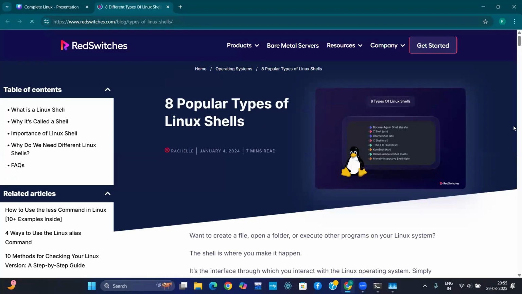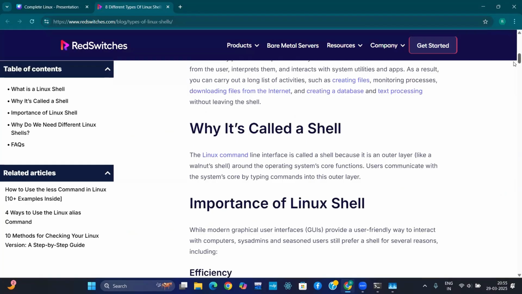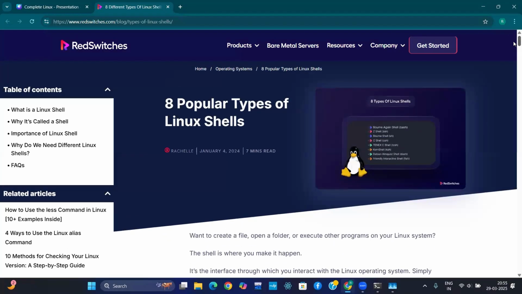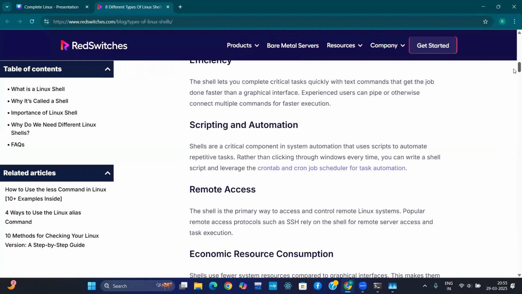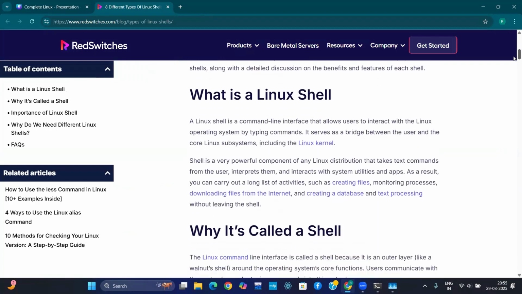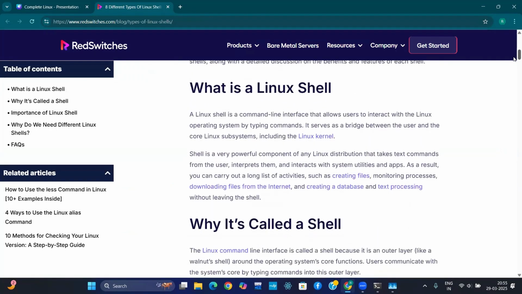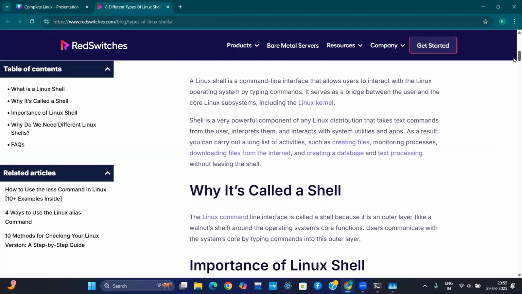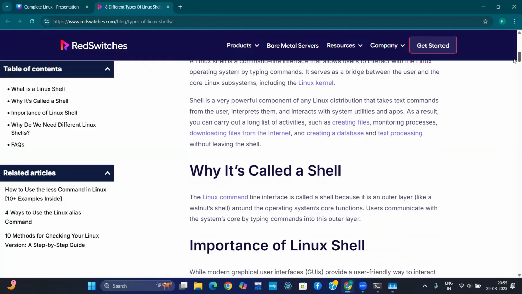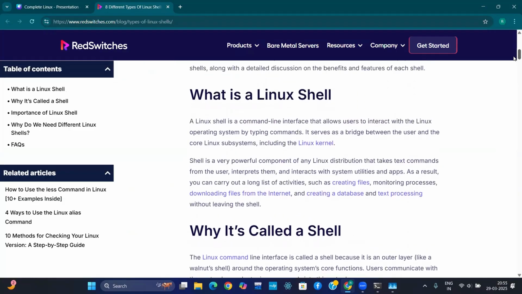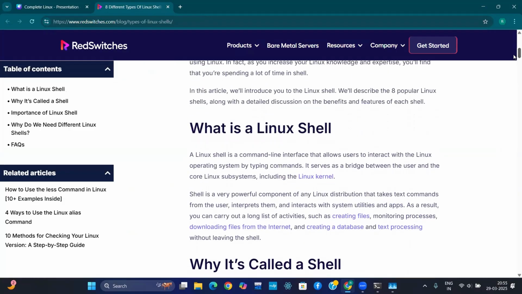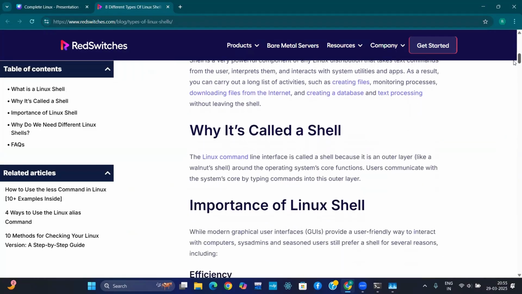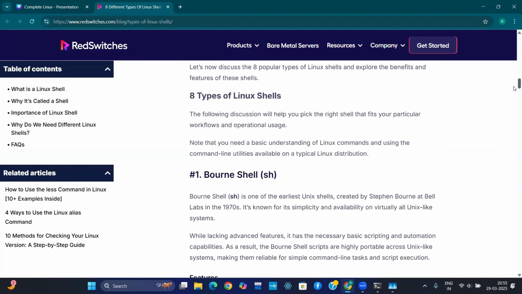Okay, so what are Linux shells? Basically, it is the interpreter which interprets. It contains all of the theory. A Linux shell is a command line that allows users to interact with the Linux operating system. It serves as a bridge between the user and the core Linux subsystems, and so on. So you just read all of this.